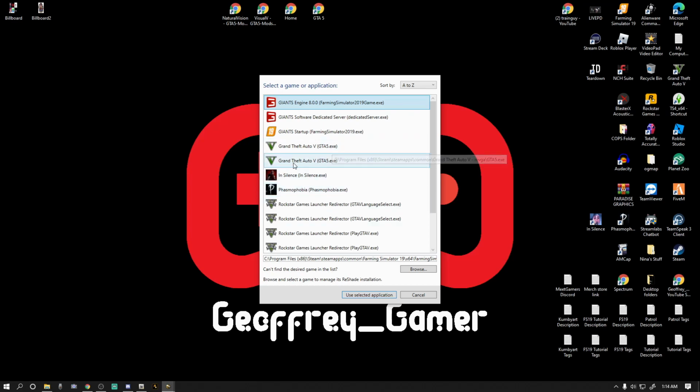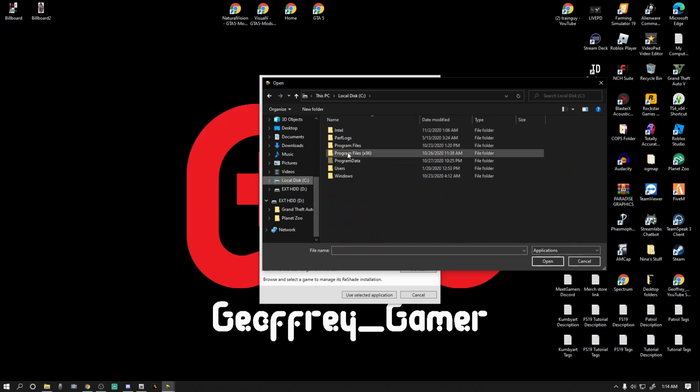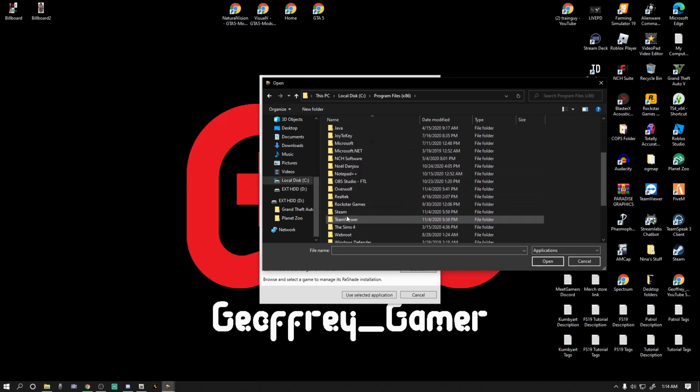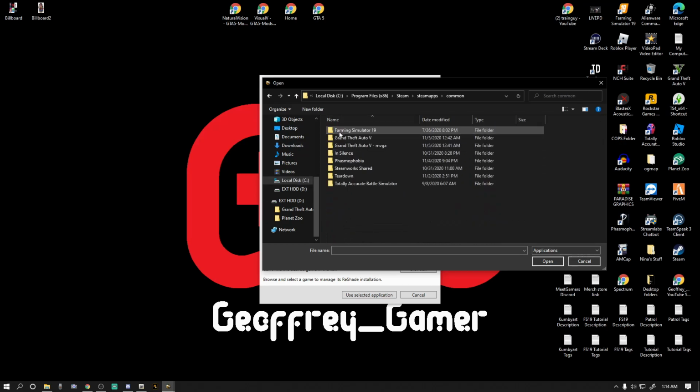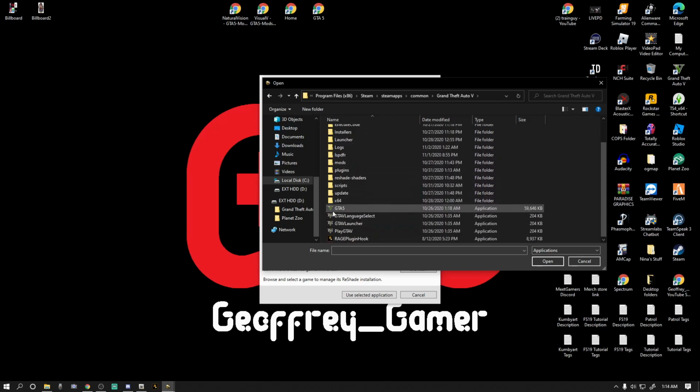But don't select here because you're not really sure if you have multiple Grand Theft Auto folders. So best thing you can do is go to browse, okay? You're going to want to go to browse, and you're going to want to go back to your main directory. So local disk, Program Files (x86), Steam, steamapps, and common. And here's the folder we want. All right, it's the main folder we just installed everything in. Double click that.